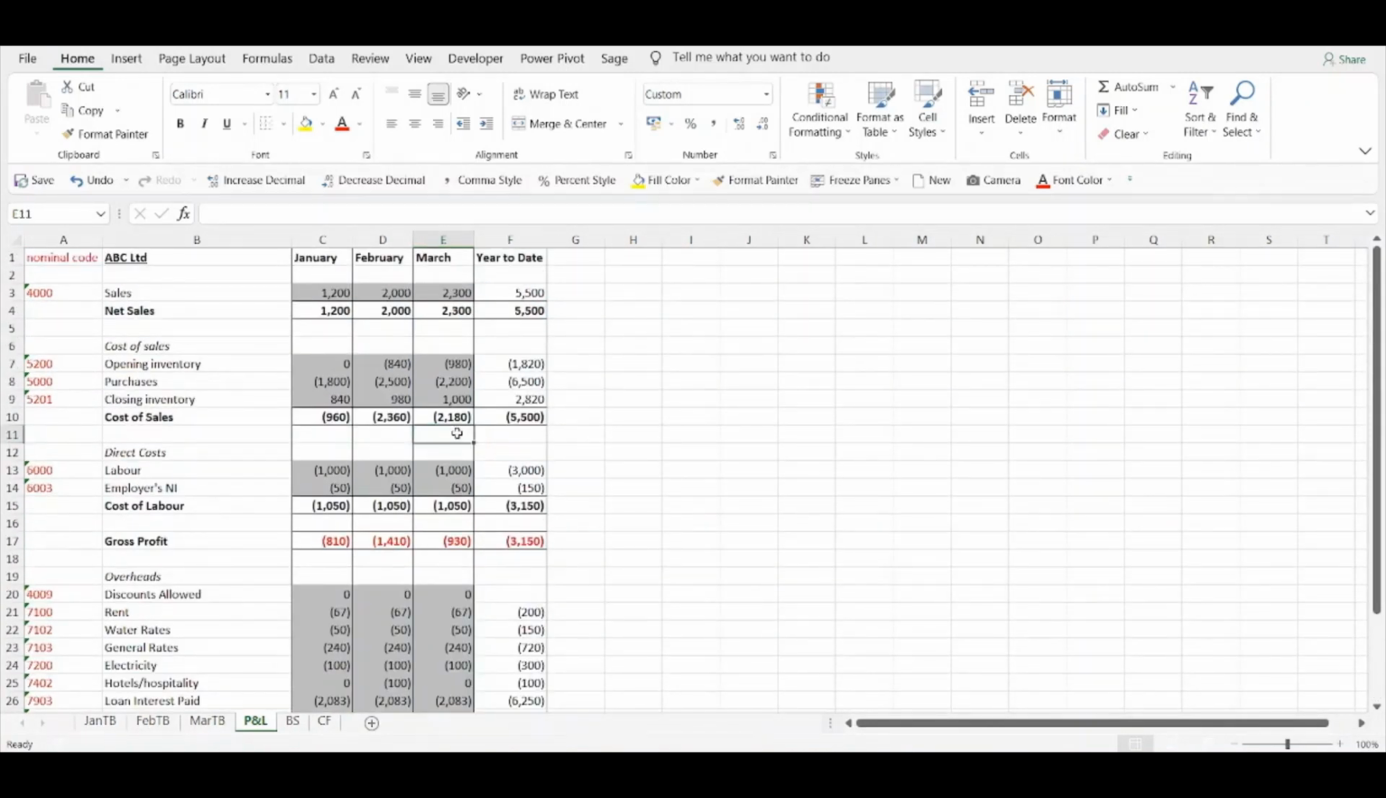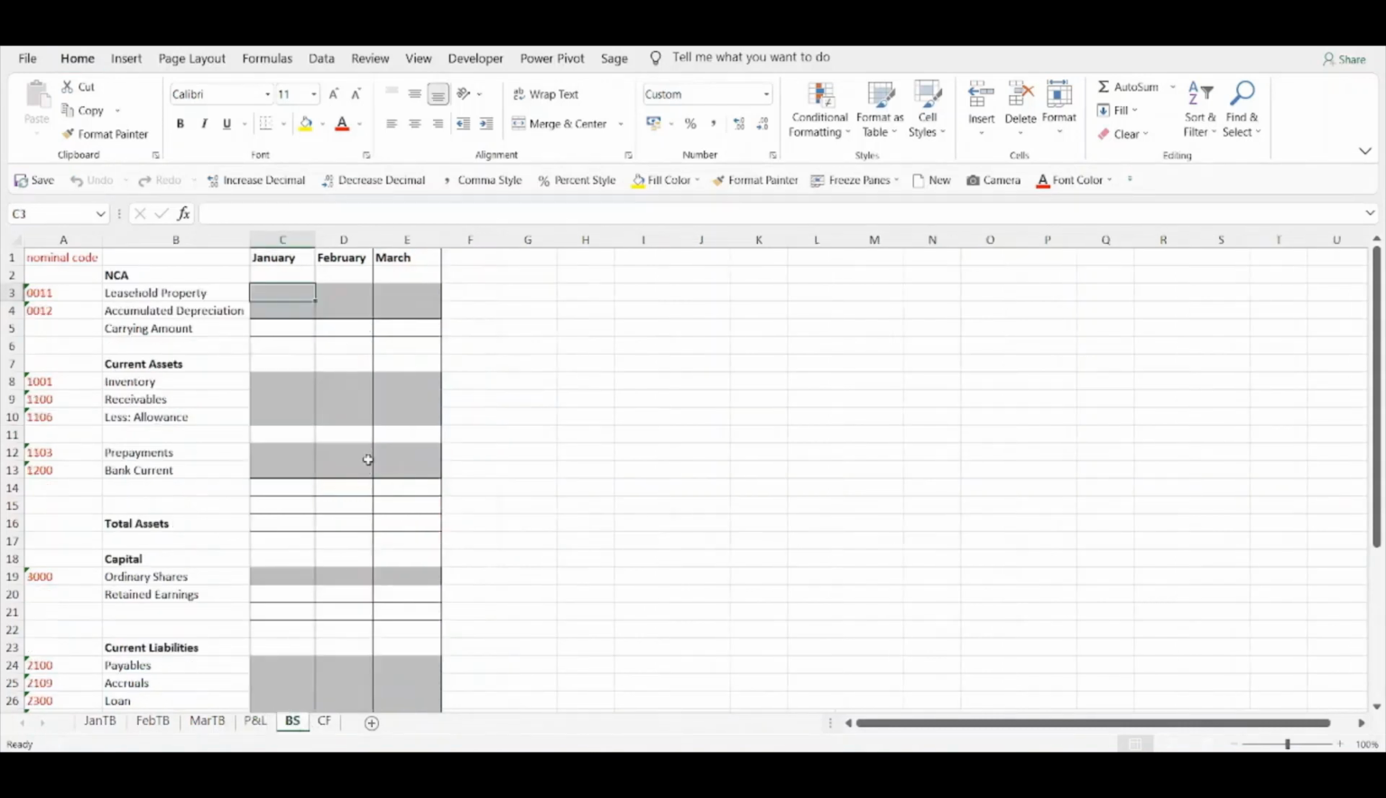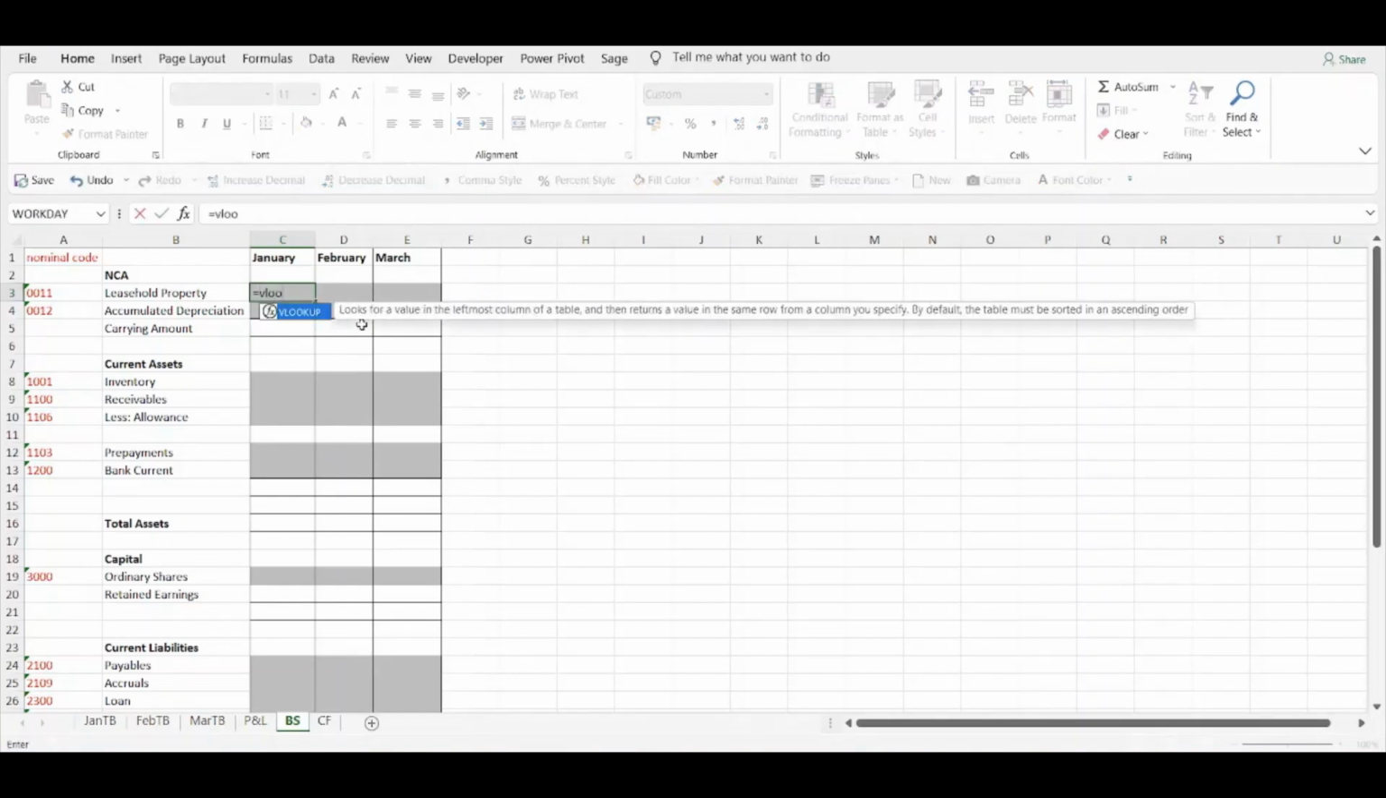So that's the P&L done. Next we'll move on to our balance sheet. You can see that our balance sheet is being divided into 3 months, January to March. In column B we've got the different categories within our balance sheet, and column A has the nominal codes for each category. So we'll use a Vlookup function like before.